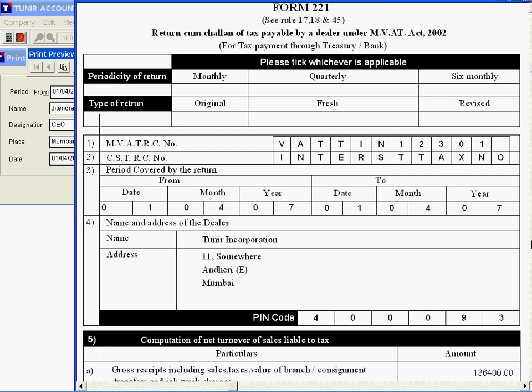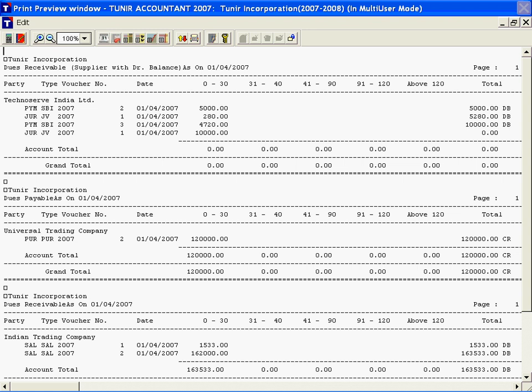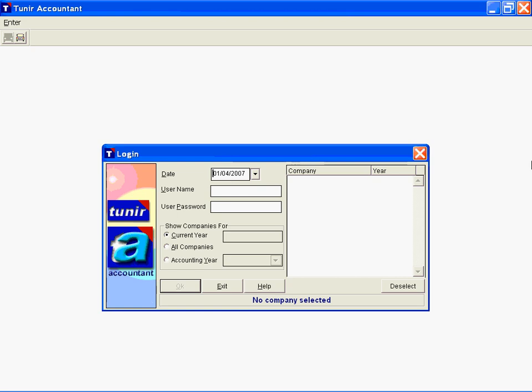In this demo, I will create some basic accounts and make some entries to explore Tunir Accountant from start to finish. After installation, when you run Tunir Accountant, it would present you with a login screen from where you can enter into the system. To show you the features of the login screen, I am going to a machine where multiple users and multiple companies are already defined.